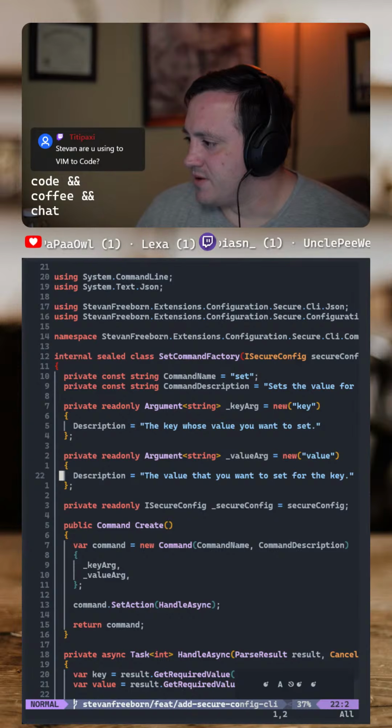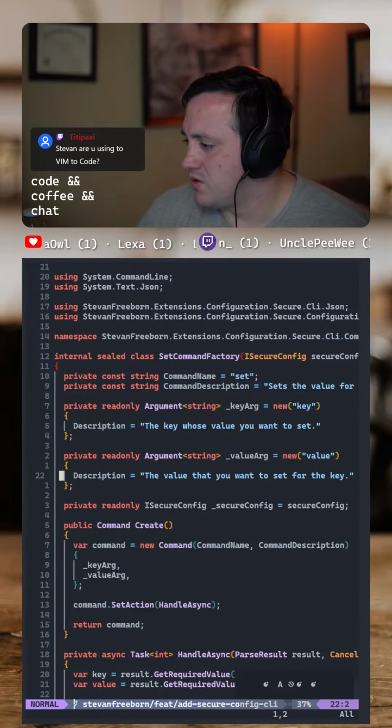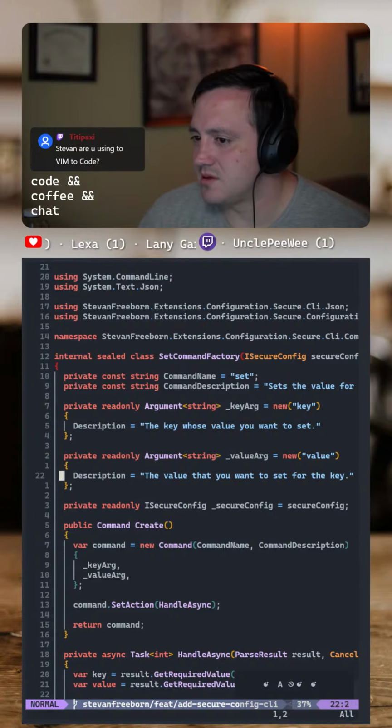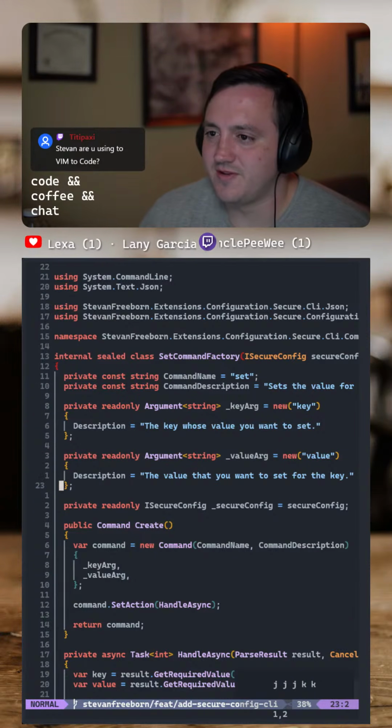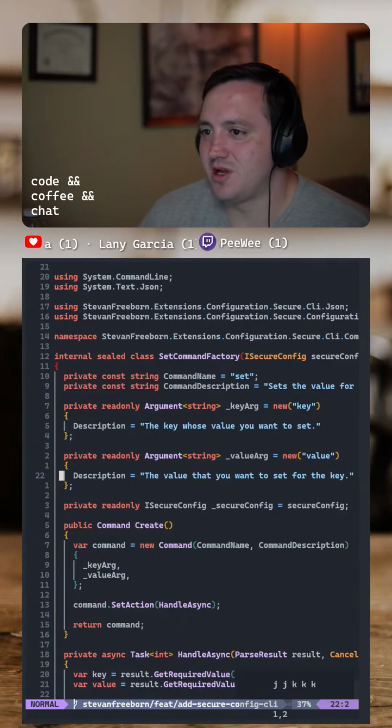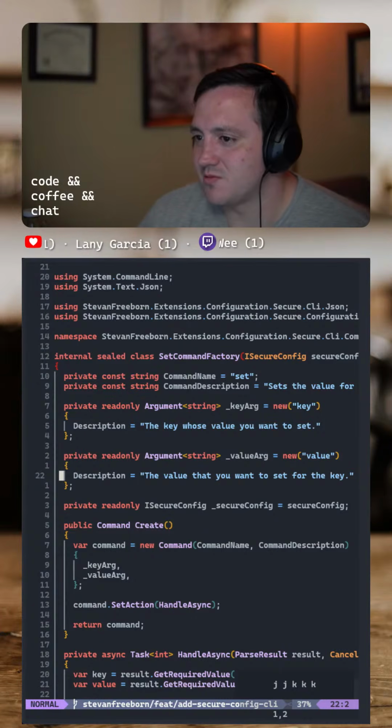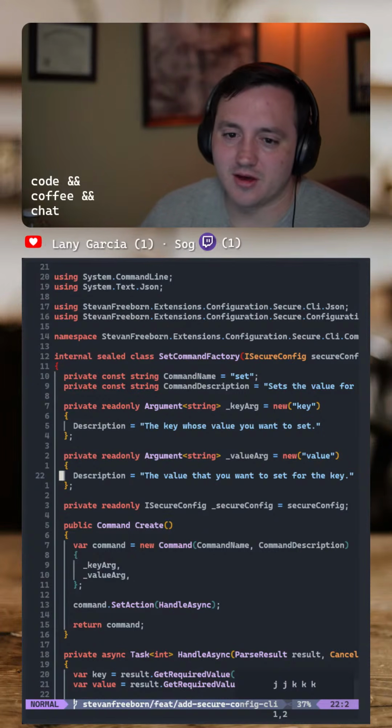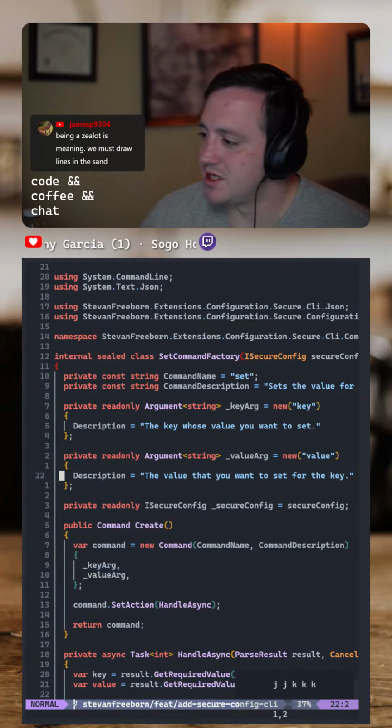Steven, are you using Vim to code? Let's see. You mean Vim Motions? Is that what we're talking about? Because I am using Vim Motions, and I use Vim Motions everywhere. I use it in Visual Studio, I use it in VS Code, I use it in Writer. Wherever I write code, I now have Vim Motion set up.